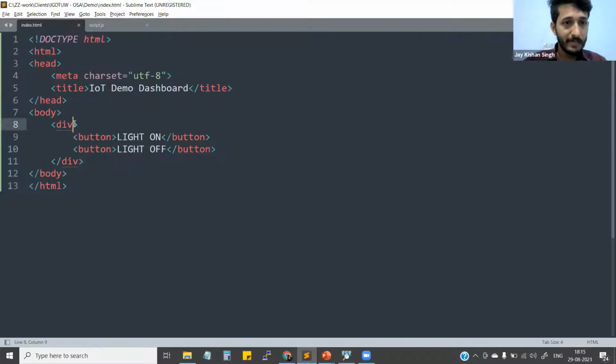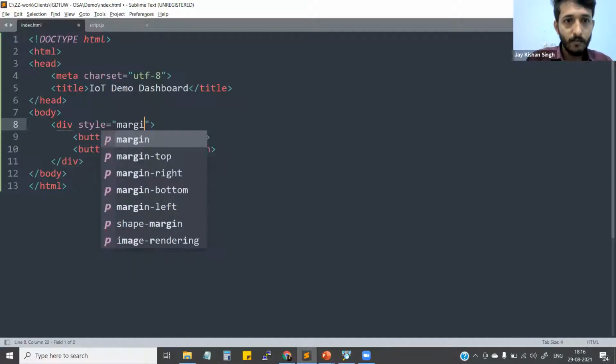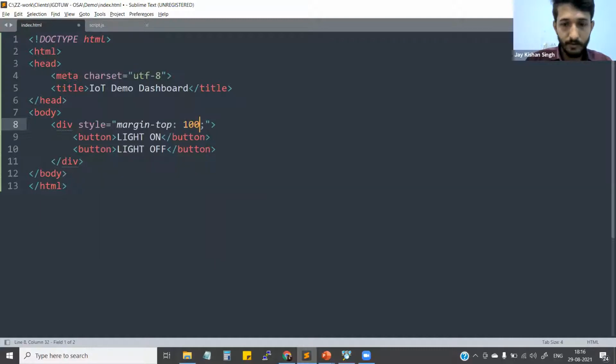So let me do a basic CSS here. Style, and yeah, margin top, I'm just gonna take 100 pixels.